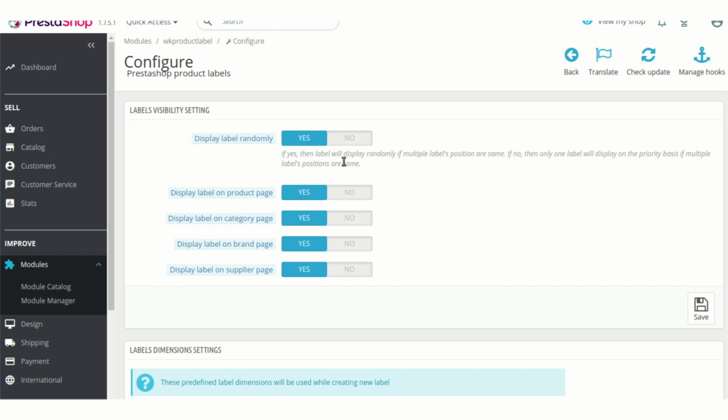Let's say you have created a product label and you have set the positions of those labels on the same positions, then the labels are shown according to their priority. But if multiple label positions are the same and you have chosen to display the labels randomly and their priority is also the same, then they are shown on the product page on the basis of the priority level which you have set for the particular product label.